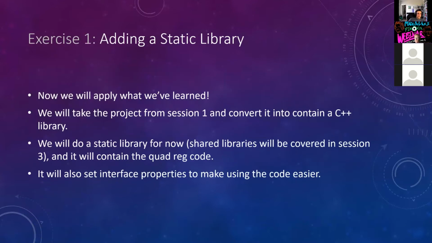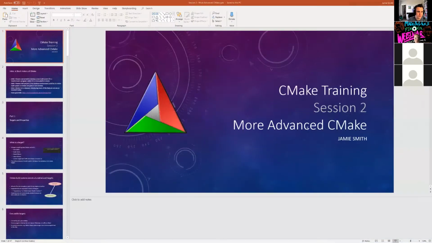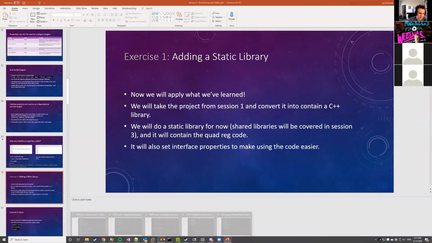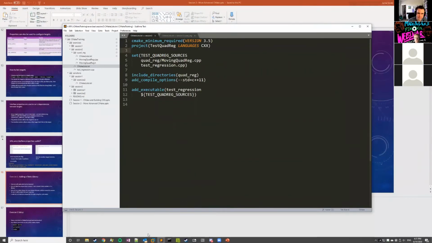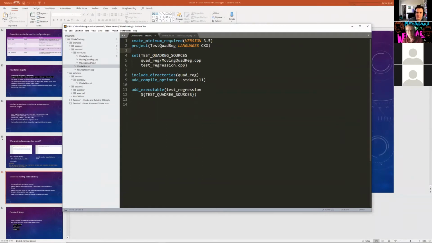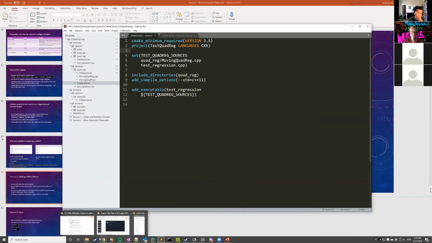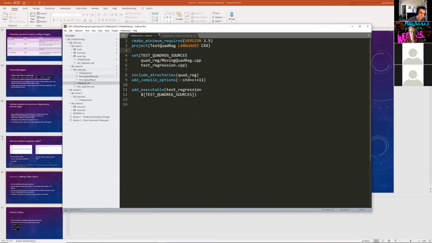Okay, so now we're going to talk about adding a static library. This will draw a little bit on what we had from session 1. Does everyone still have the directories they cloned from that? It's called CMake training. If you're watching this on YouTube, I'll put the link in the description for where to clone it. Everyone should have the CMake training folder and exercises. Make sure to do a git pull to update to the latest version, because I've added the session 2 stuff in there last night.